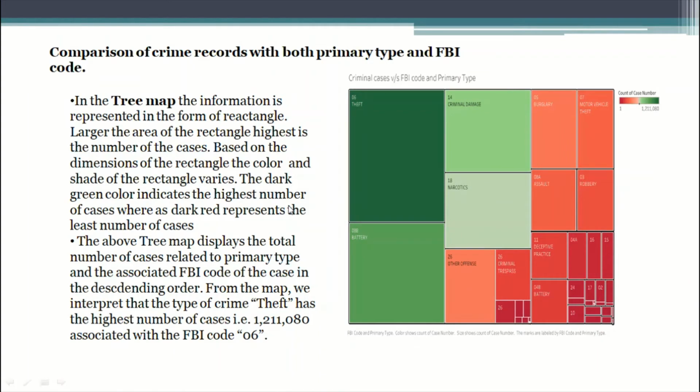And here I would like to discuss comparison of crime records with both primary type and FBI records. Here I am using the tree map. As the tree map representation is based on rectangles, the size and shape of the rectangle tells us the association. The larger the area, the larger the association between the details. So if we observe here, theft has the larger area, and FBI code 06 also has the larger area, and the values are represented in the form of color, diverging color, green to red to green, where red indicates the least number and green indicates the maximum number. So here theft has the maximum number of cases associated with FBI code 06.